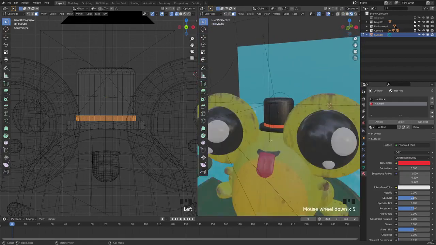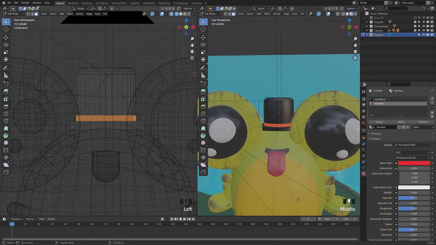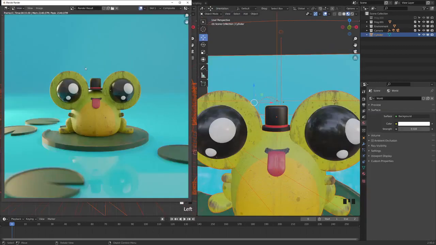And we're ready to go ahead and render and save our image. So come up here to render image. And once that's done rendering, you're ready to go to image, save as, and save out your render.